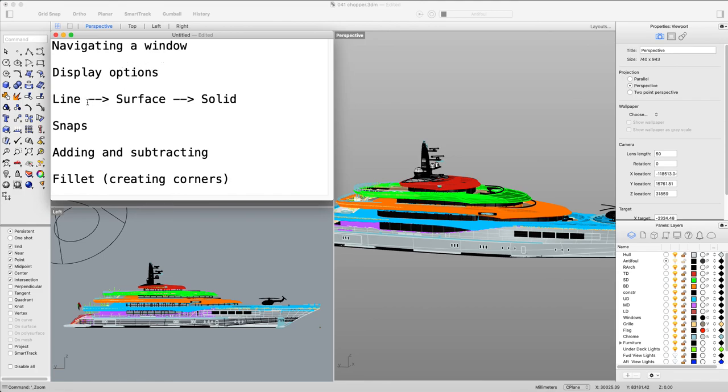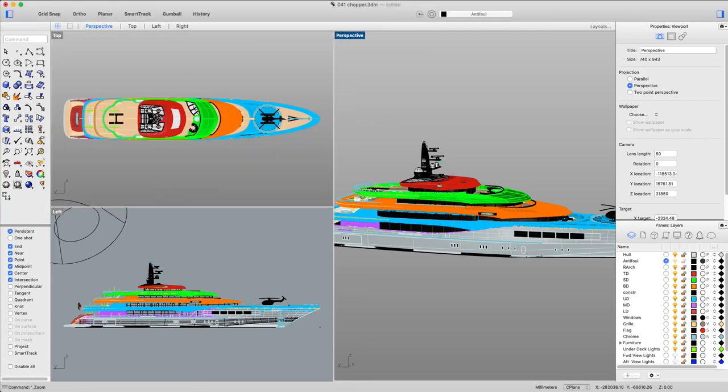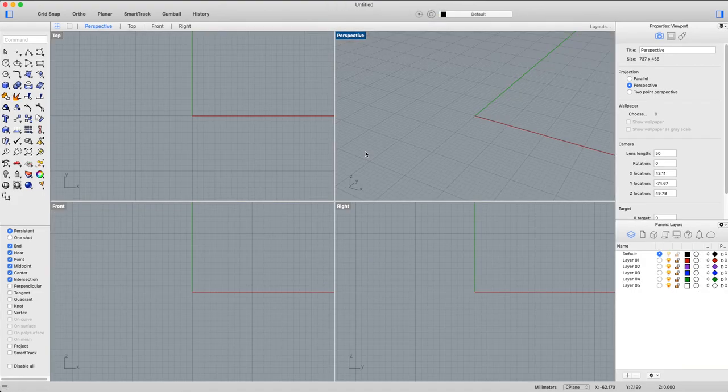Okay, so that kind of covers navigating in a window, your display options, so zooming and your display options. The next thing I want to talk about is moving from a line to a surface to a solid. So we'll start a new model here.